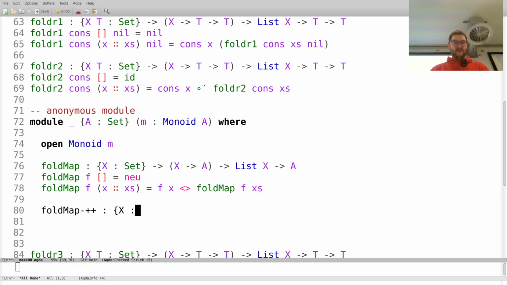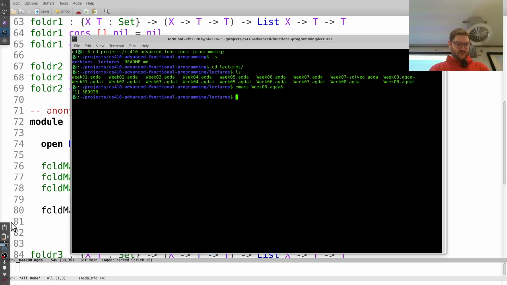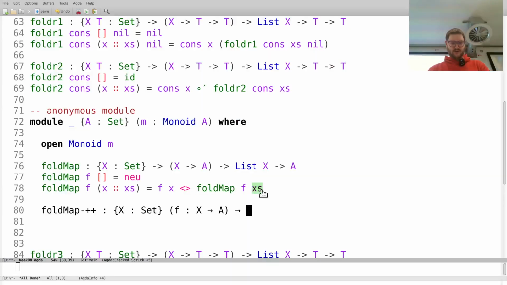So if I have a set of x's and a function from x to a. Why is it so slow? Oh, my battery is about to die.